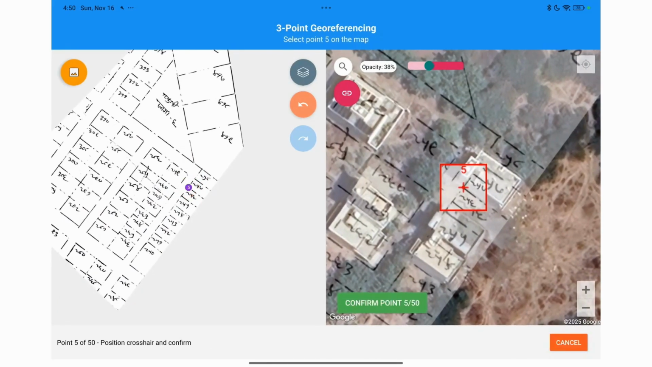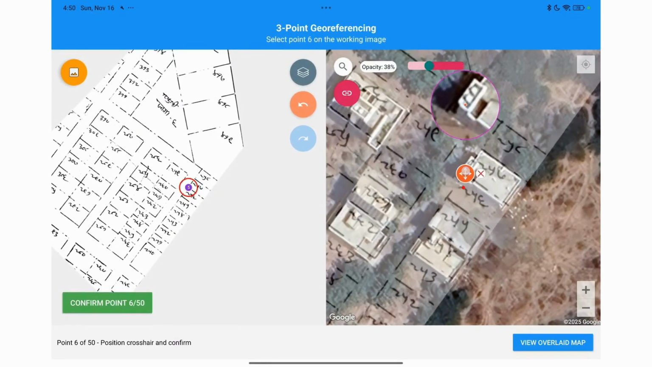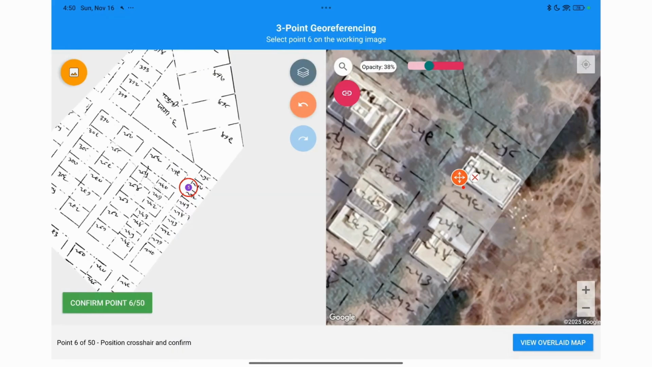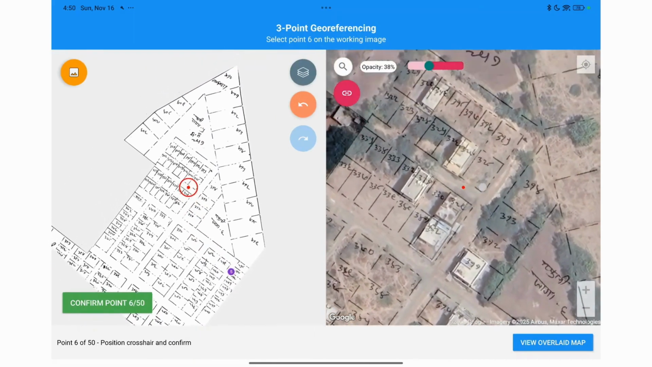You may notice a small misalignment here. After placing the point on both the image and the map, you can adjust it any time. Tap to move or long press to drag. The overlay updates instantly in real time, making it easy to get a perfect fit.